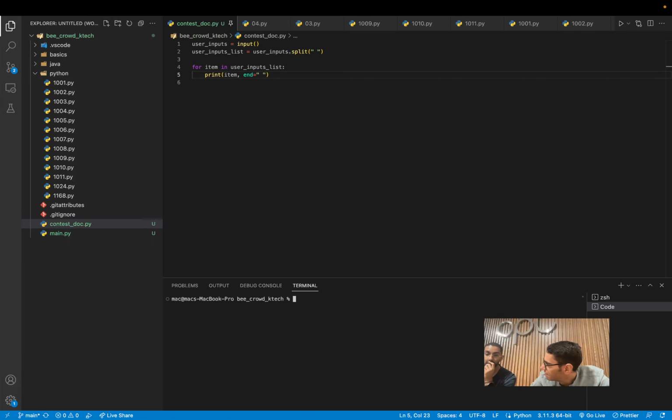so this is how to capture an input from the user and how to loop over it. Capturing the input from the user with multiple values, we can use split, and once we split, we can use the for loop to loop over it.